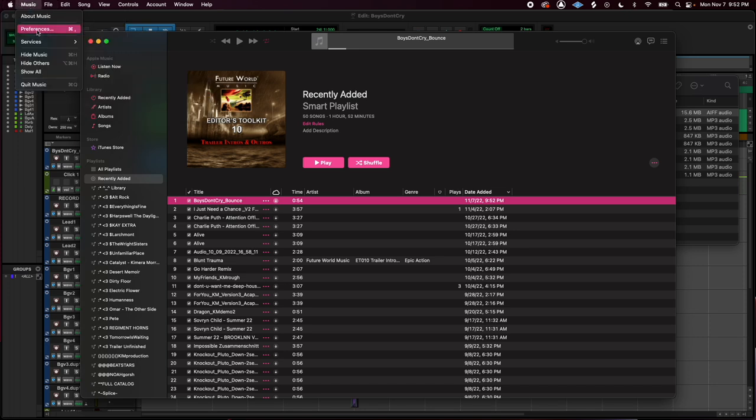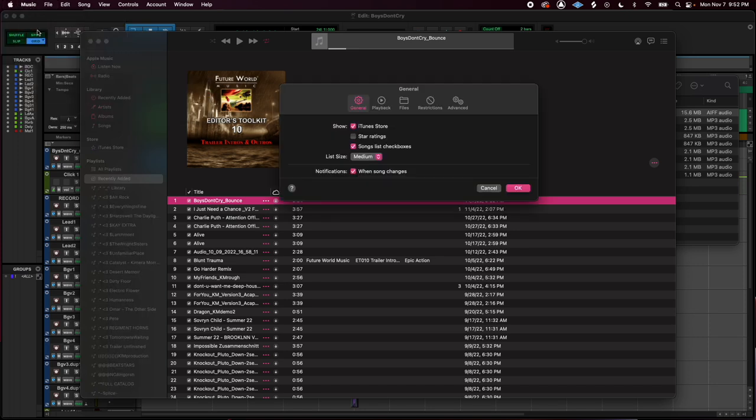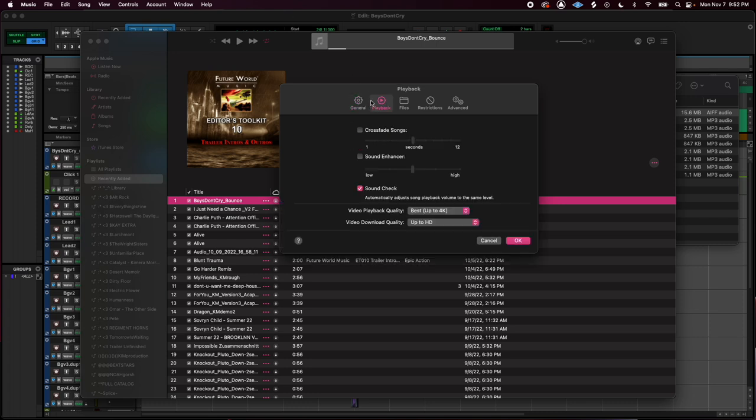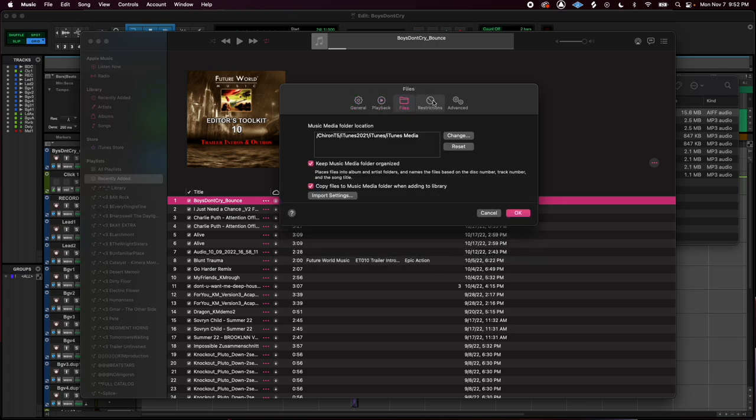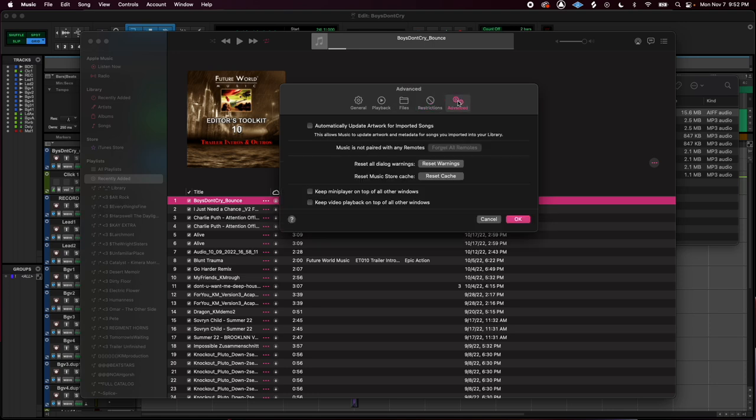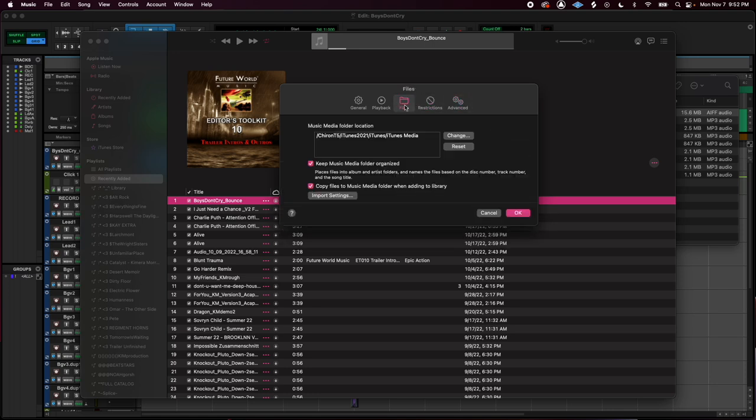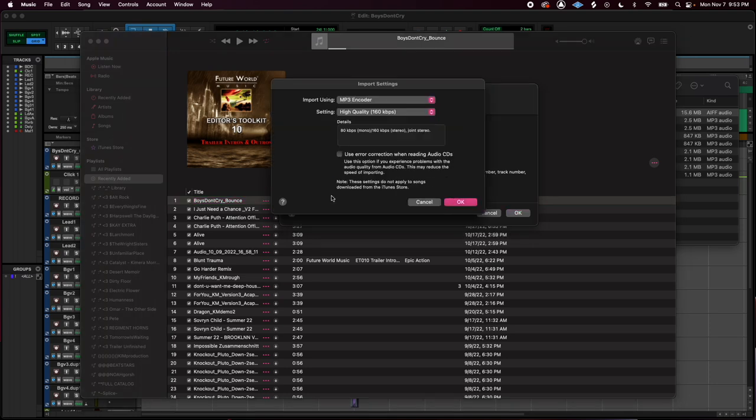So you'll need to go to preferences. It's not super obvious, and it looks like it should be because there's not even a lot of options here, right? So it's actually under files, which makes sense, it's a file. And then you'd click on import settings. I have it set to the MP3 encoder.